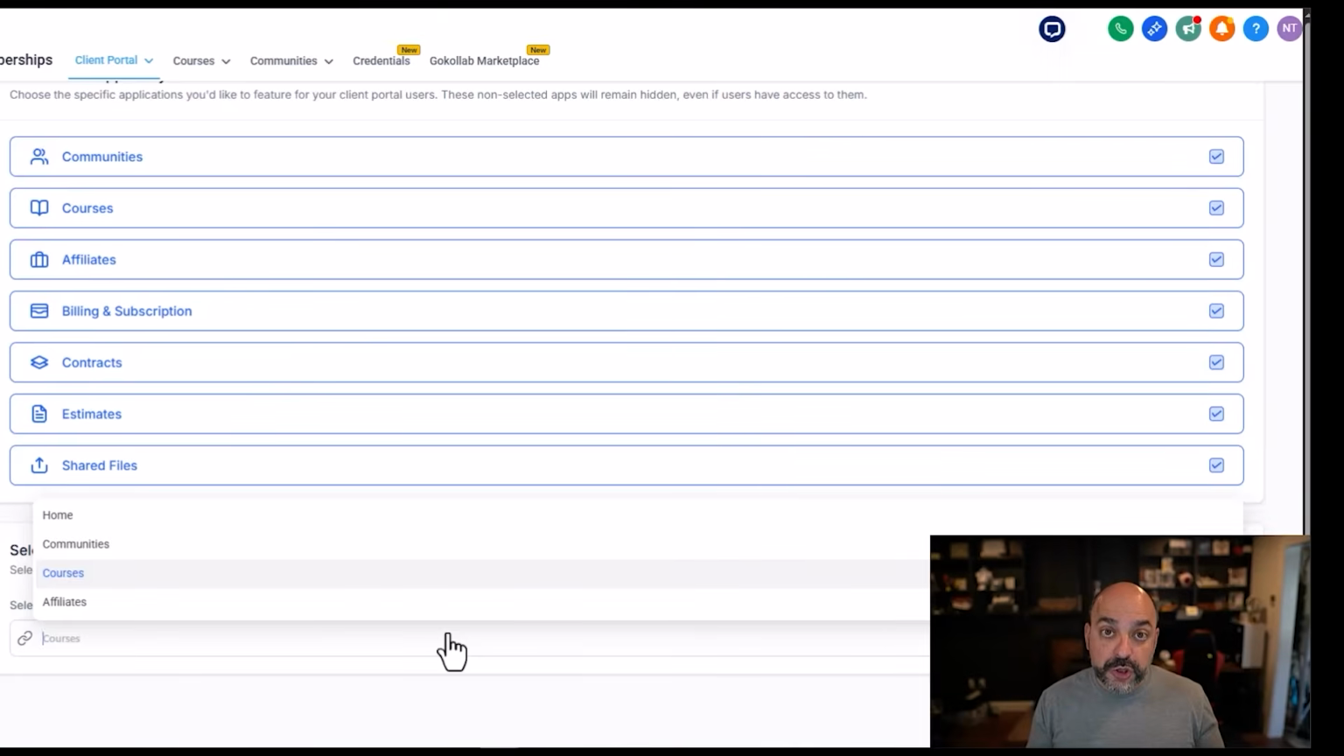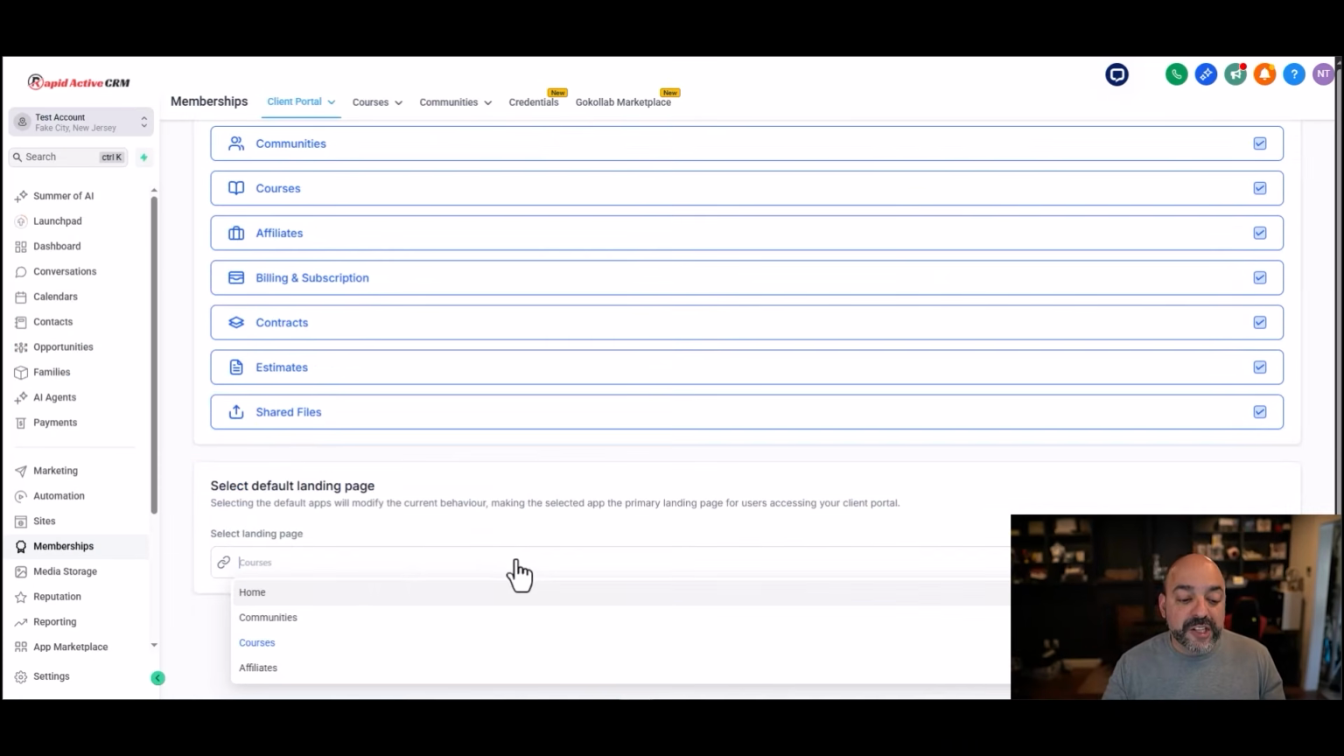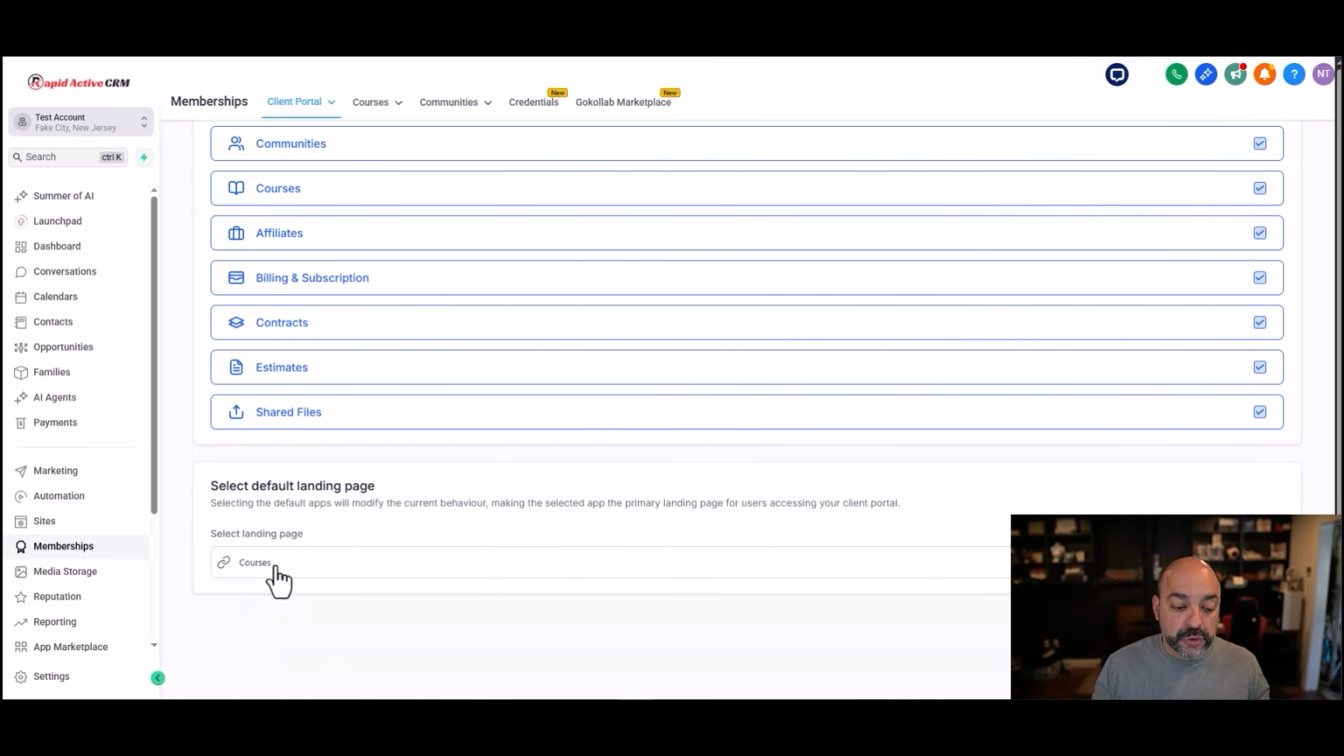So whichever one you choose, just understand if they go to home, they're going to see all the choices that they have. If they're going to go to courses, they're going to go automatically to the courses and then decide from there. So in this particular case, we are going to go to courses and we're going to go ahead and save settings.